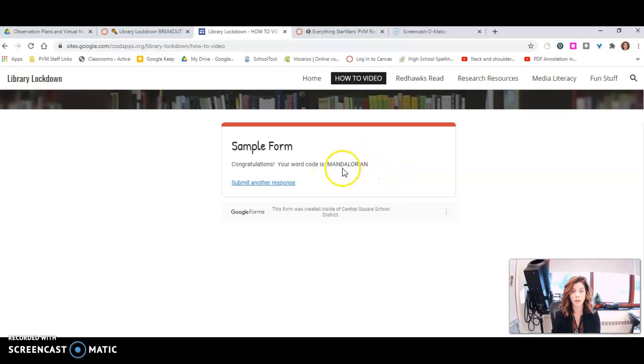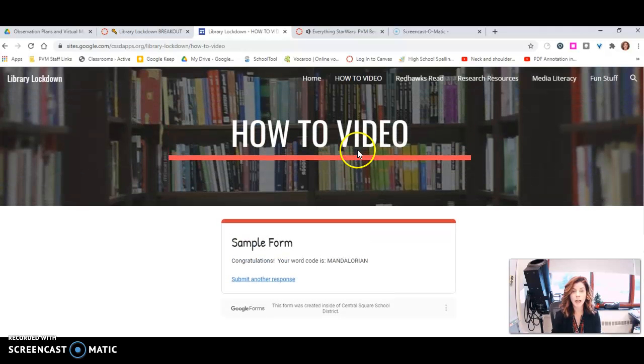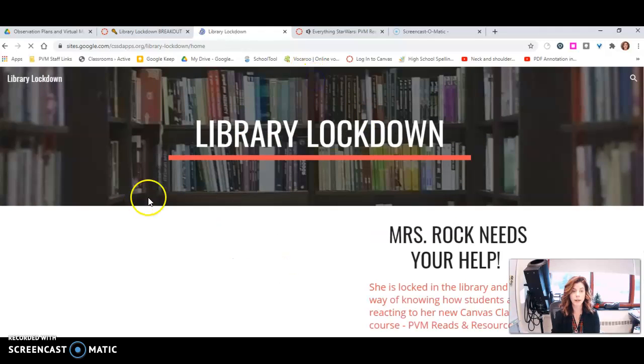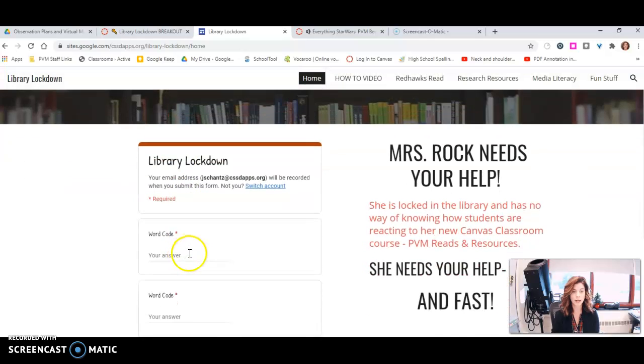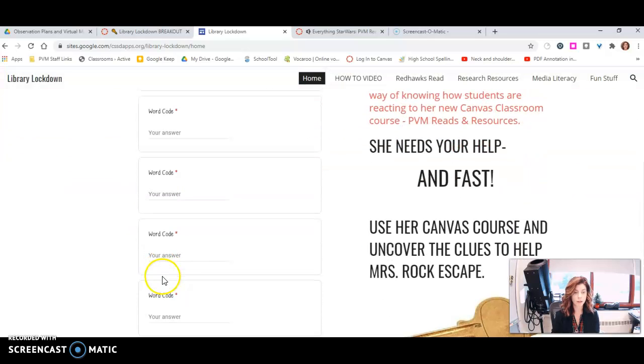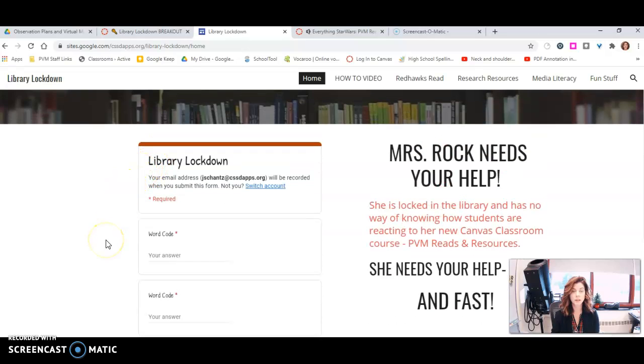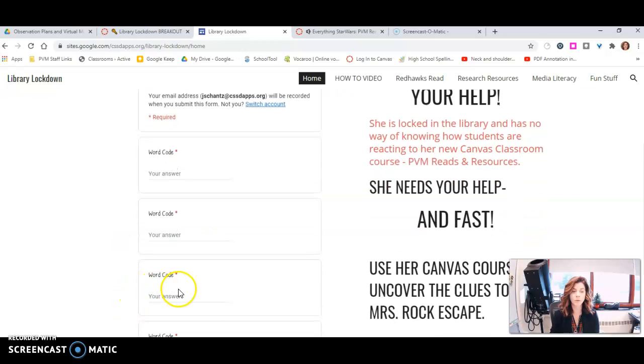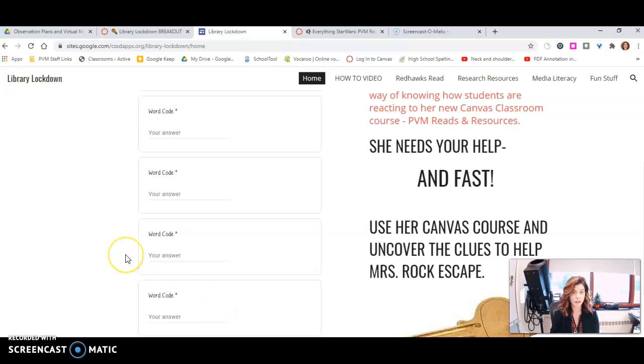And notice how it's all in capital letters? It gives me this word code. I bet I can go here, back to my home page, and enter the code Mandalorian in one of these boxes. Now, tricky, isn't it, friends? I didn't exactly tell you which word code goes where. You'll have to figure that out for yourself.